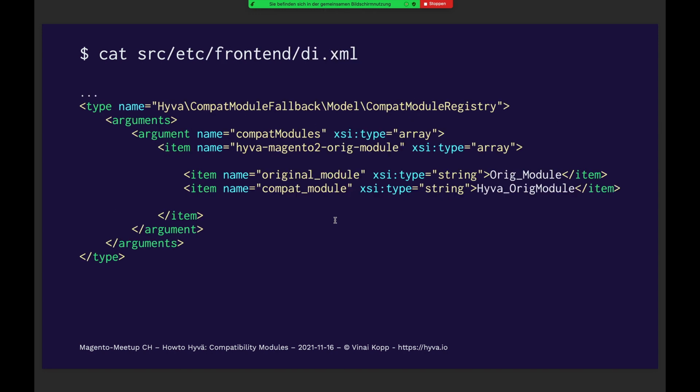Now, more interesting is this front-end di.xml configuration. In there, what happens is a constructor argument is built for the compat module registry class. And that's an array, and this array is basically a mapping from the original module, Magento name, to the compat module.